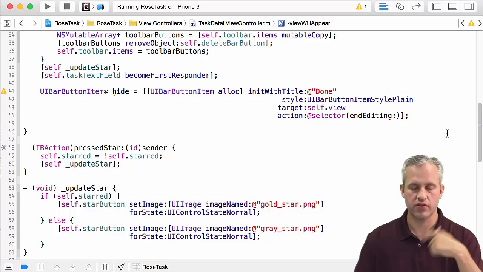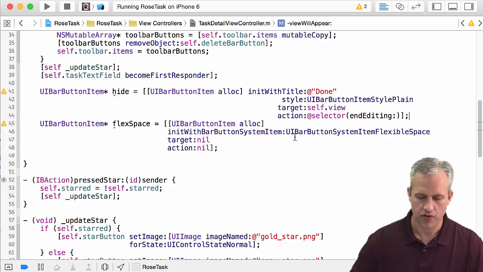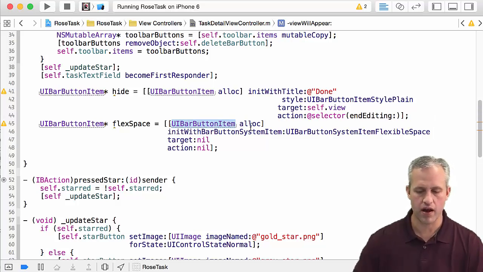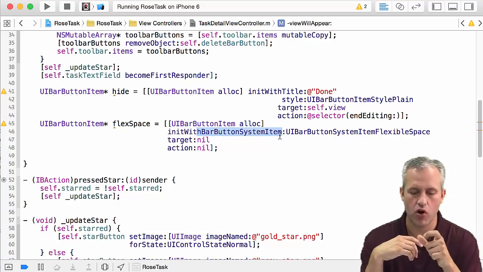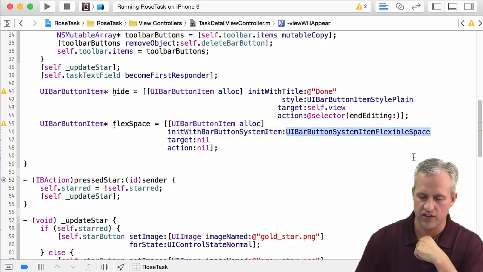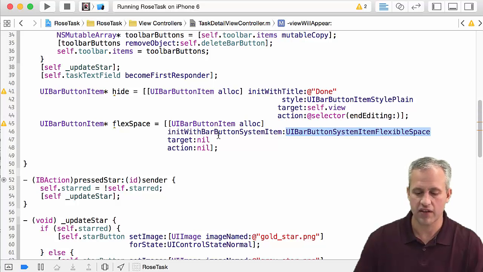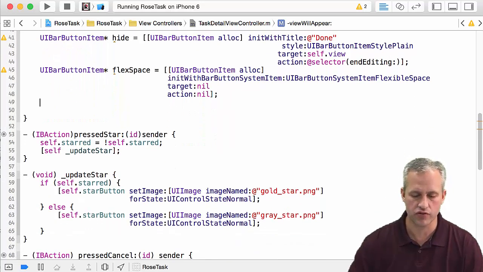The next one up is that flex space. I'm going to cheat again. I'm just going to bring it in, right? So this one you say bar button item alloc, but then instead of init with title, you're going to init with bar button system item. And so we're going to init with a flexible space. It's not going to call any function, so it's just going to say nil, and it's not going to have any action, so it's just going to be nil. So there we've prepared our two buttons, which is great.